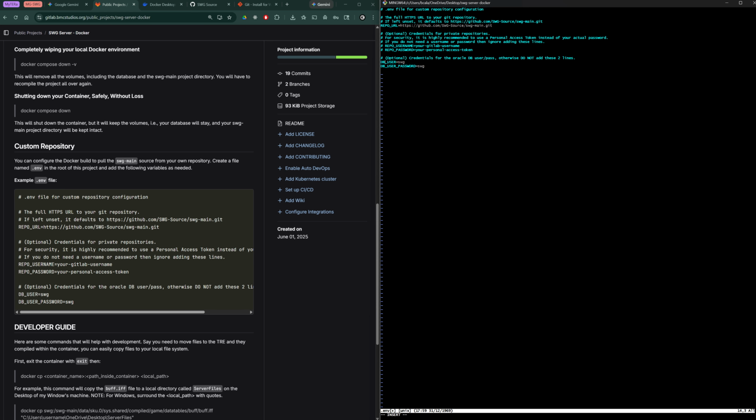We're going to keep the DB user and DB password as SWG for now. It really doesn't matter what you set them to. And so now we're going to hit escape on the keyboard. And now the insert went away at the bottom. And we're going to hold the shift, and we're going to hold the colon. And that's going to put the command option here. I'm going to type WQ, and then enter.